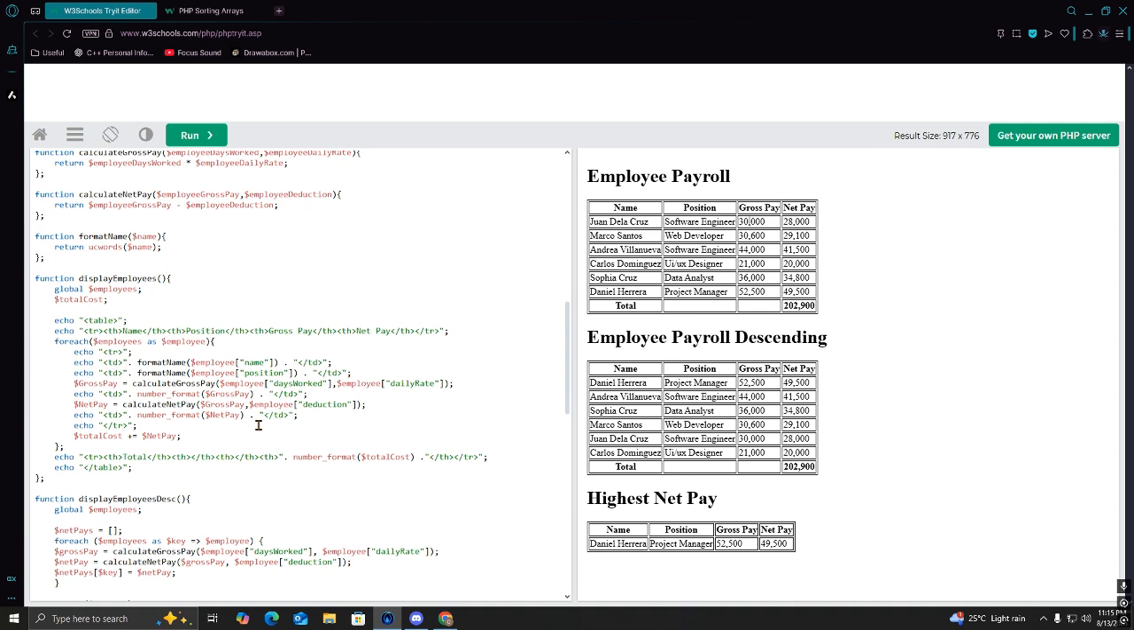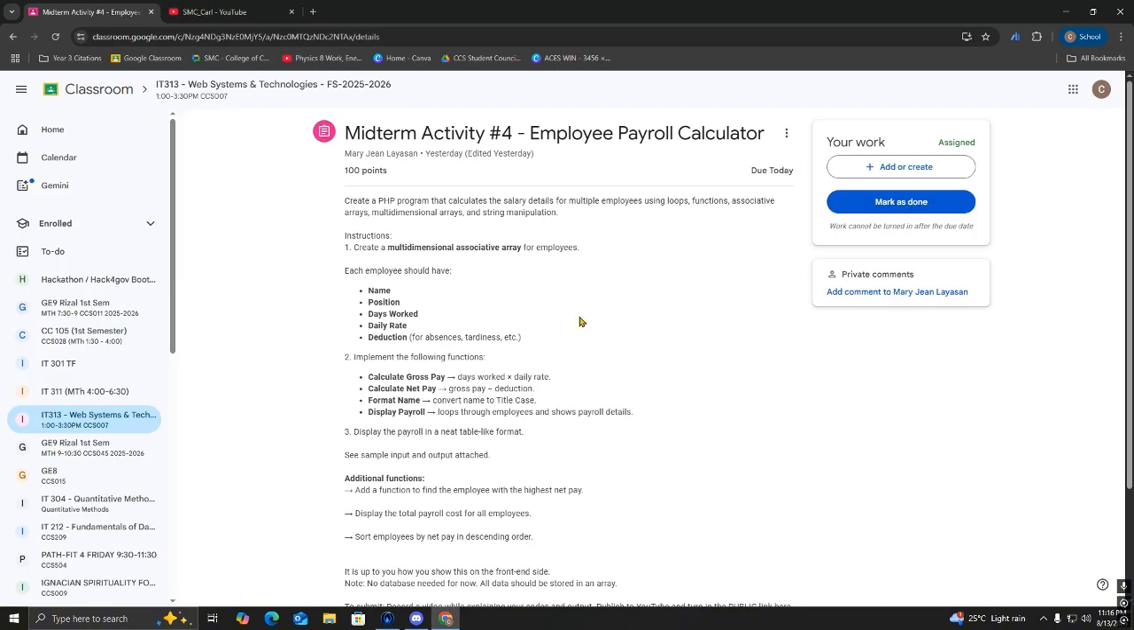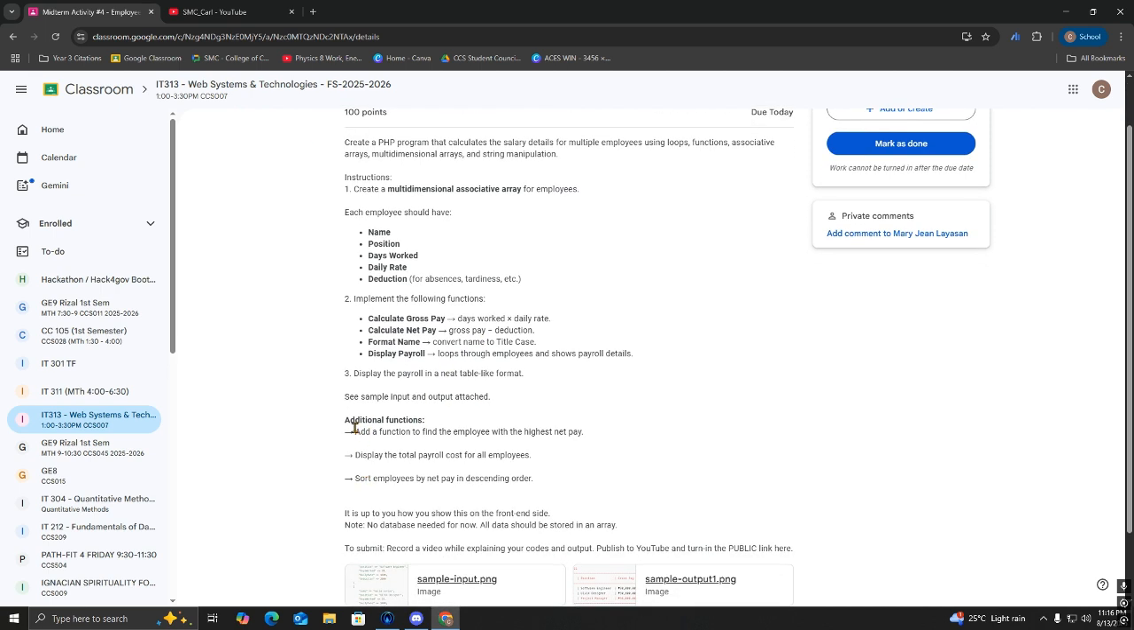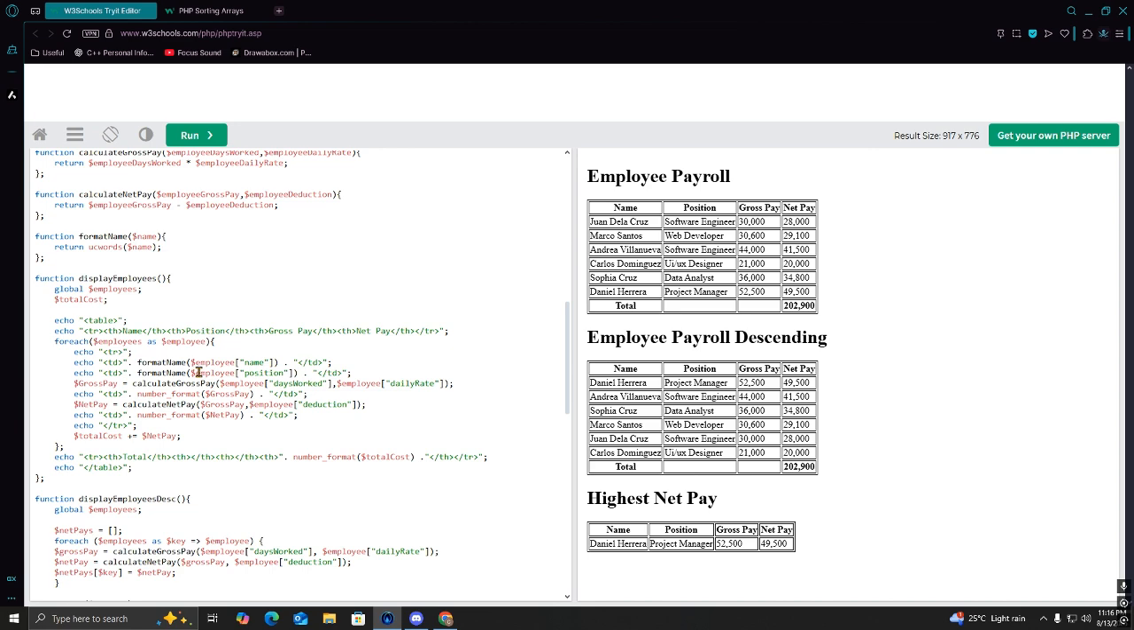And after each loop over the array, it will add the net pay to the total cost, which allows us to get this total as per the instructions here, where it is required to display the total payroll.